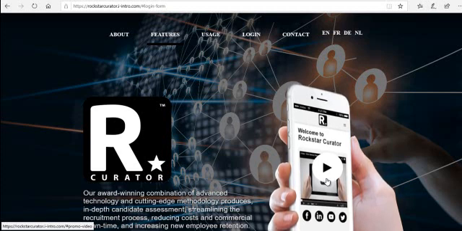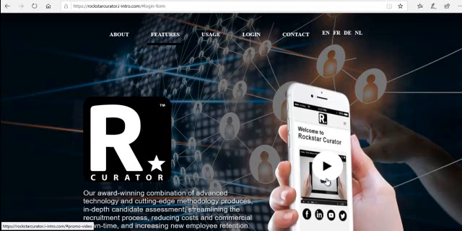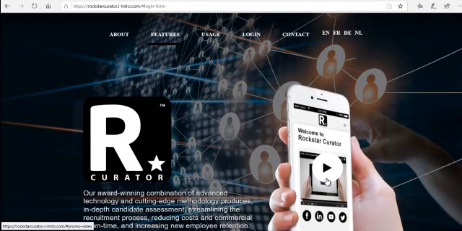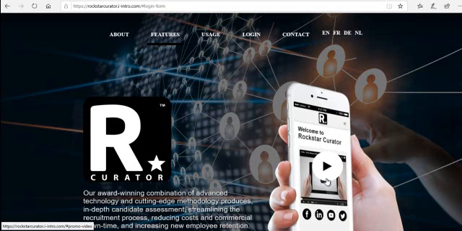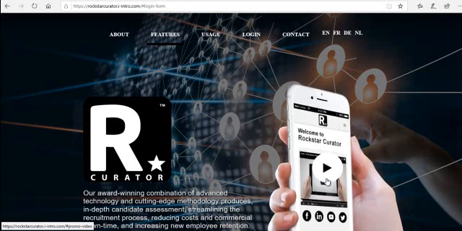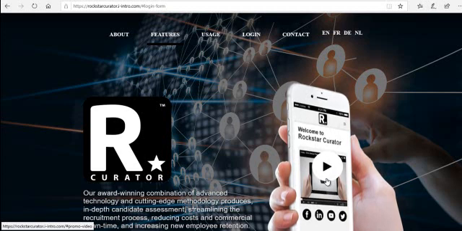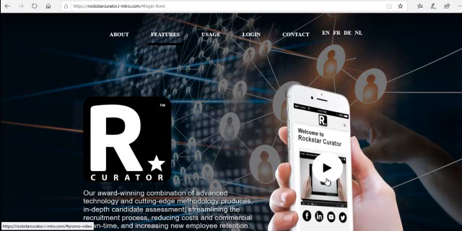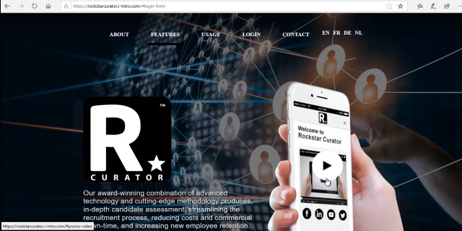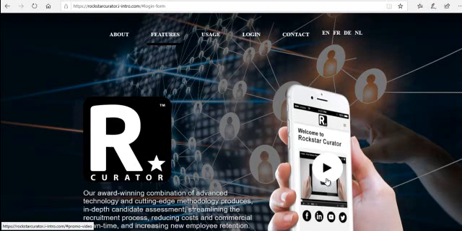The four key benefits of this platform are: 1. Reduce your commercial downtime. 2. Reduce your overall cost to hire. 3. Improve your retention rates up to 96%. And 4. Guarantee your placements for a full 12 months. Using our new trademarked recruitment technology and methodology platform called Rockstar Curator.